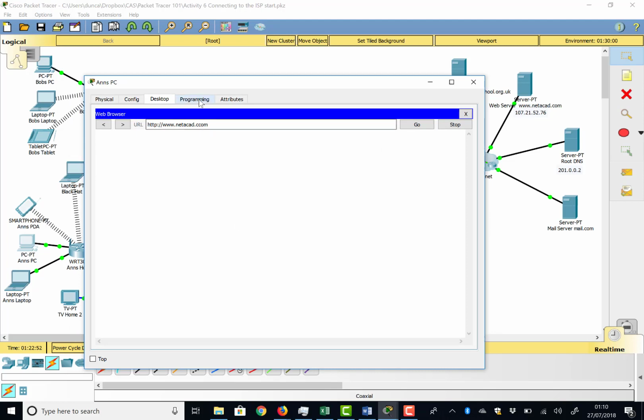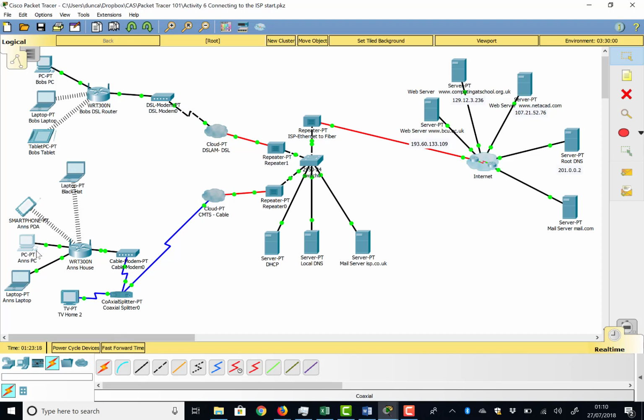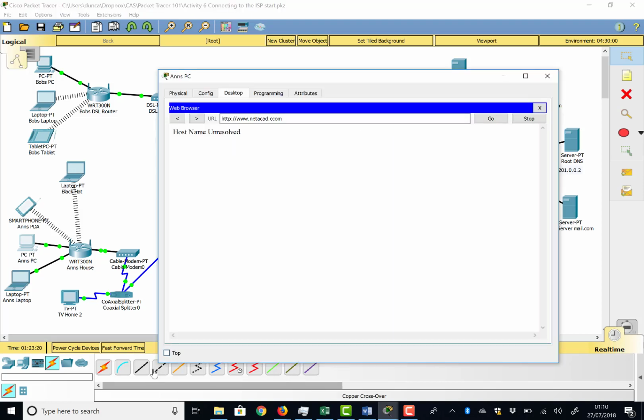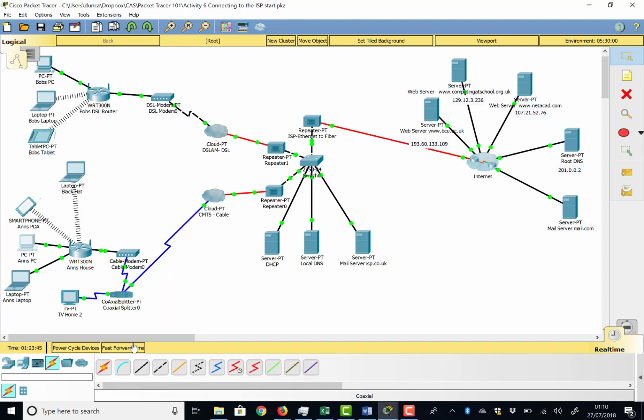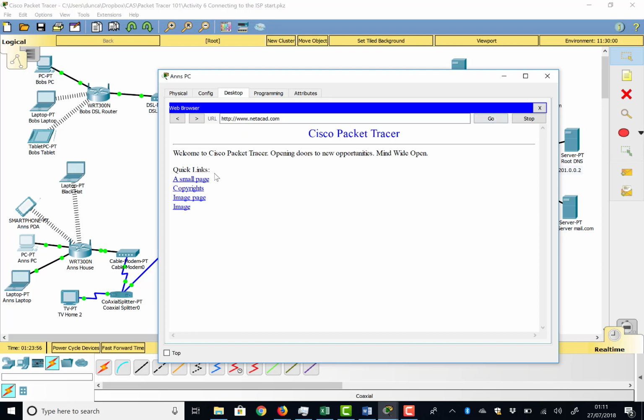Okay, it's just being a bit slow. When things are a bit slow, don't forget you can always fast forward time. Oh, just lost it then. Let's fast forward time. Oh, .com with 2 C's. There we go, netcad.com. There we go. And there's our packet tracer page.